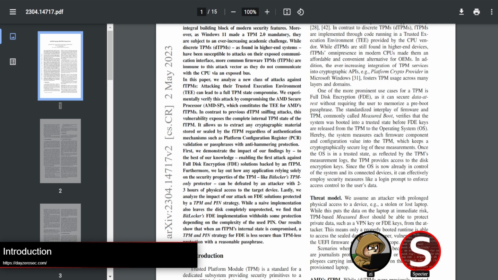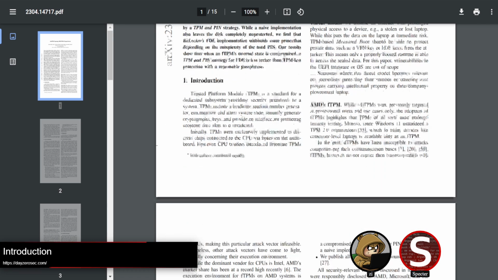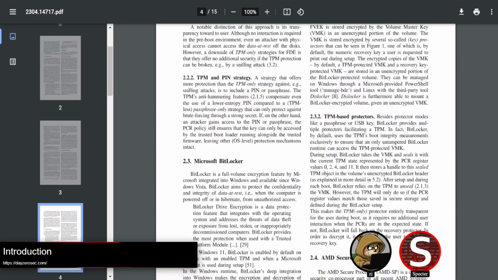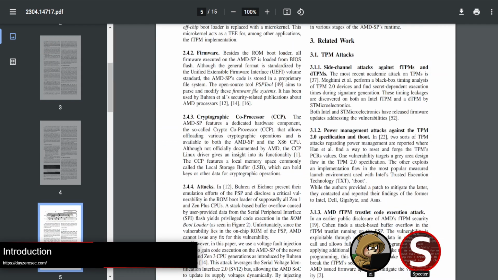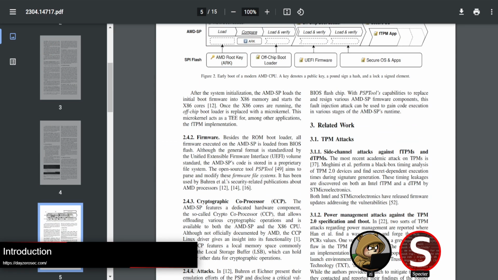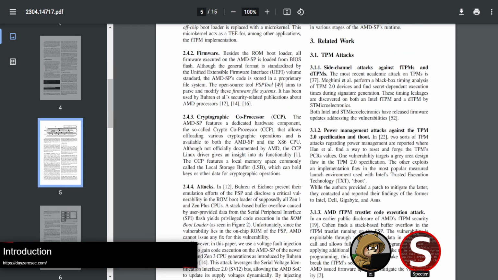The last major piece of work they put out, I believe, was a glitch attack, which they talk about a little bit in this paper. So I'll cover that for a bit of background. Basically, the PSP will load firmware from the SPI flash, and it'll also load the public key that was used to verify that firmware.